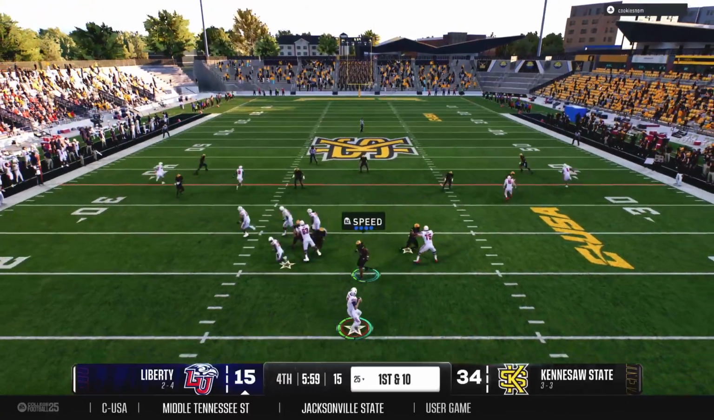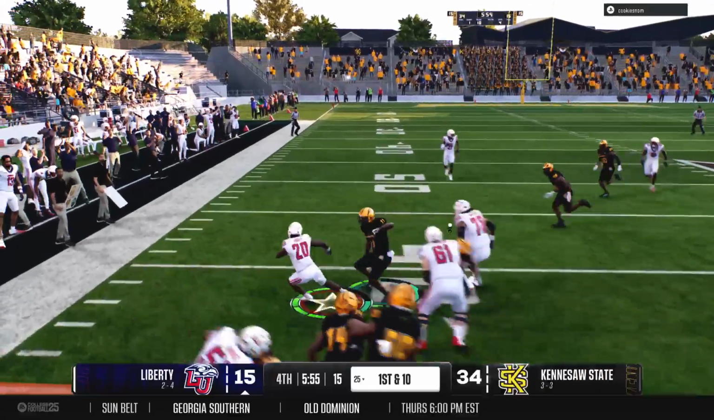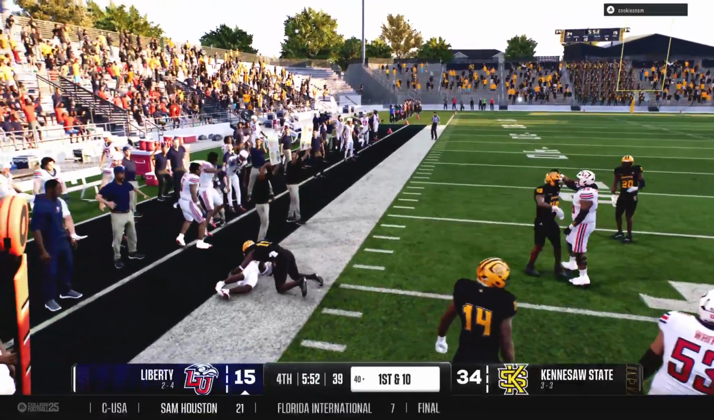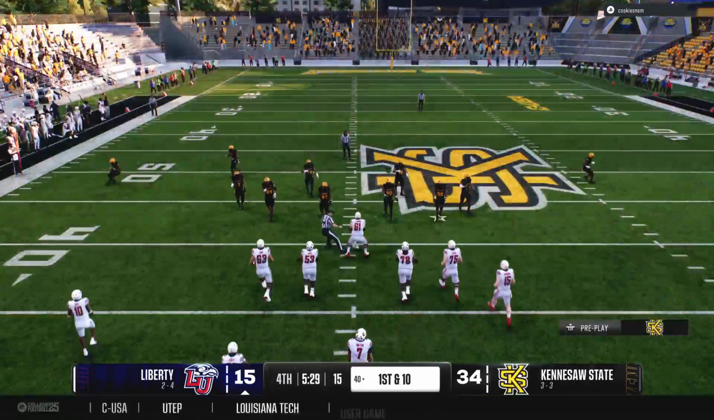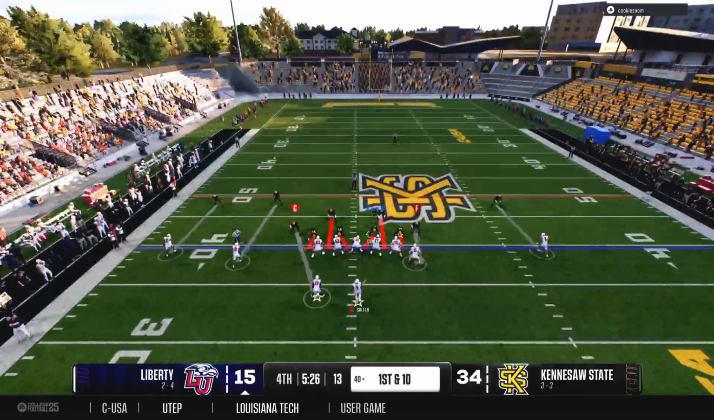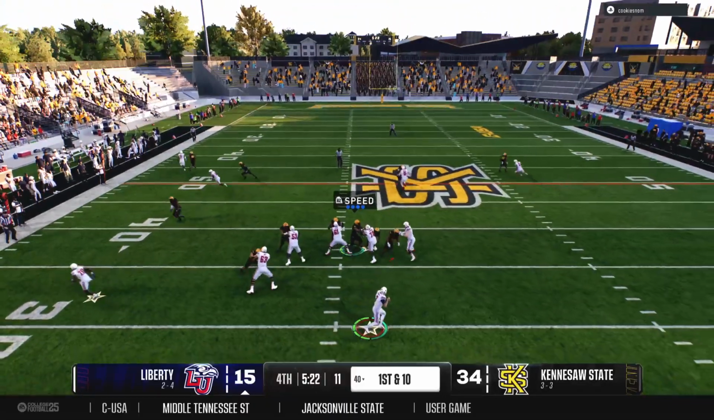Dropping back, it's Salter. They'll run the screen. Makes one man miss. They finally get him stopped, but what a good job by that front wall to set up the screen and create some lanes for their running back. After that big gainer to open things up, they'll put it in play from the 40.